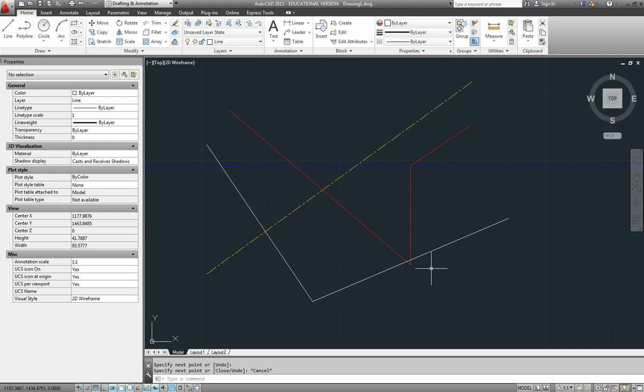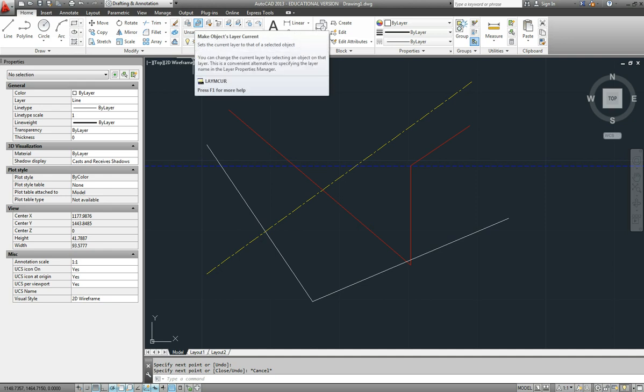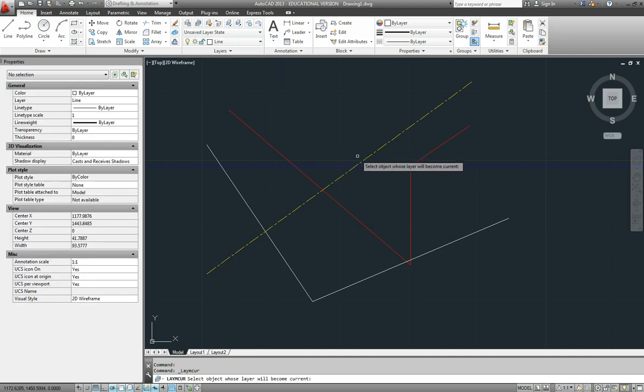Now, one of the useful properties, well, let's just go through these commands at the top here. So layer properties we've done. Make objects layer current. So if I click on that one and then I select a line, it has made that center line layer the current layer.